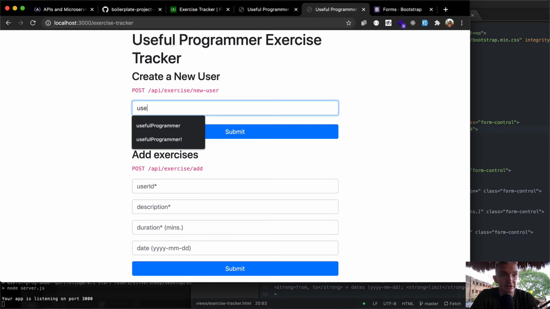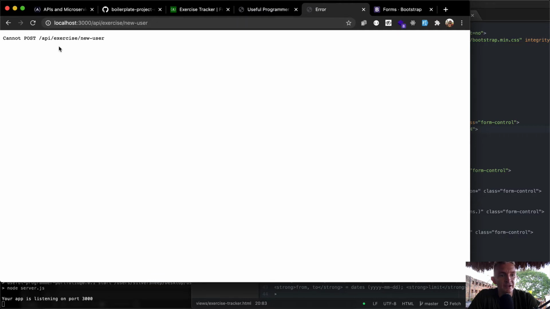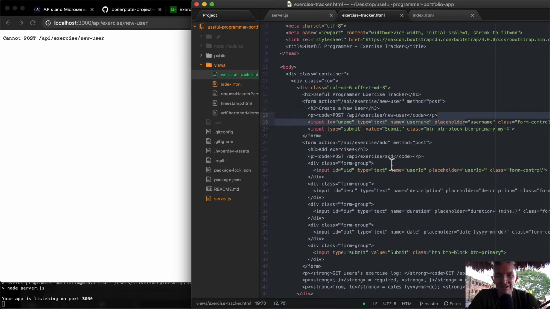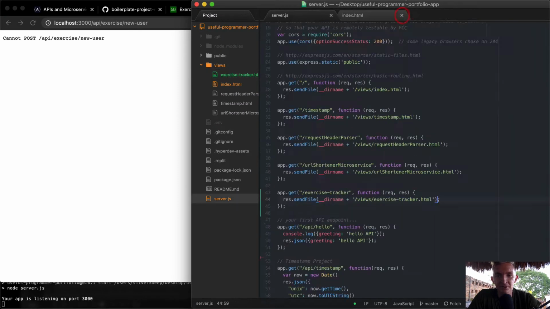Username. Let's say we want to create useful programmer. Now if we submit that, well, that's not good. It says cannot POST /api/exercise/new-user. Awesome. Well, that's what we want to look at. So I'm going to ignore the front end now, and I'm just going to close this.